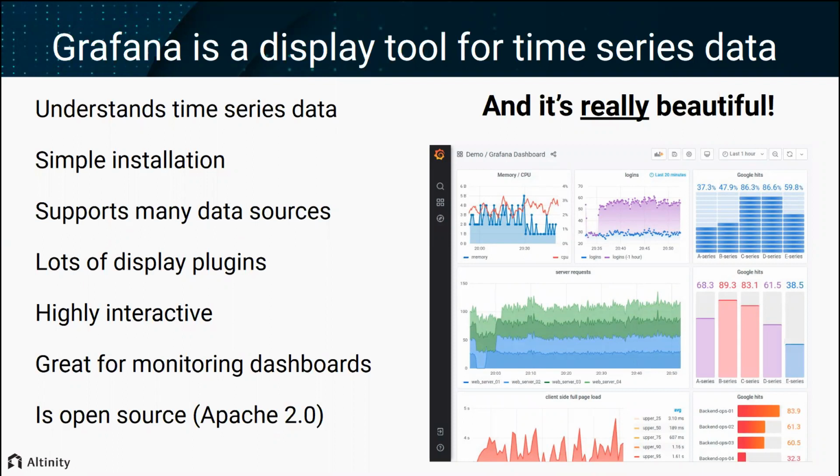And finally, it's just beautiful. It has probably the best, the most interesting looking graphics of any of the products on the market. So this is what we want to combine with ClickHouse.